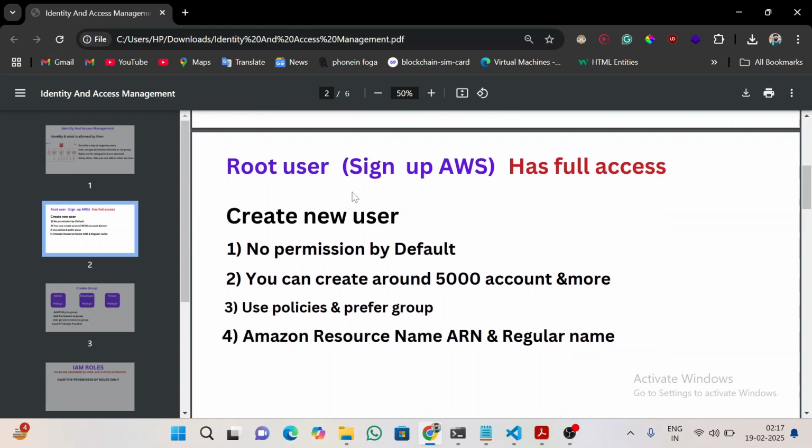So there is a root account also. Whenever we create a fresh AWS account, the email that we have used to create that AWS account becomes the root user, and it has the full power. And there is no way to decrease that root power. There is absolutely no way to decrease the powers and privileges of the root account.